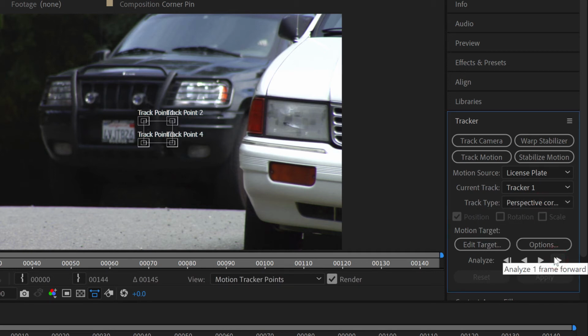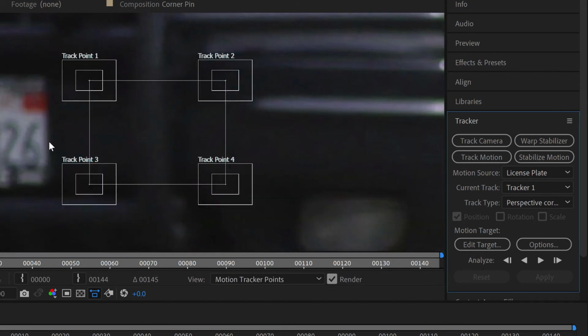Now we have 4 trackers in the viewer. Let's place them on the 4 corners of the license plate. This first part of the shot is out of focus, so we must approximate the exact position of the corners of the plate.